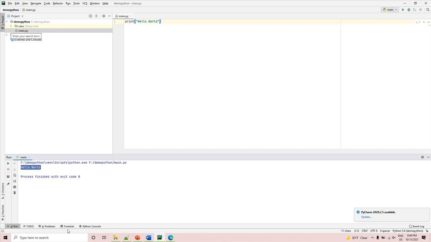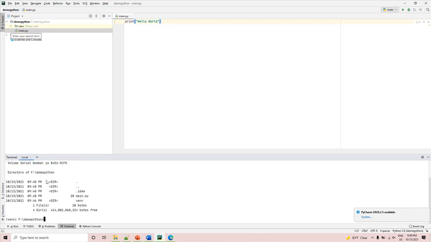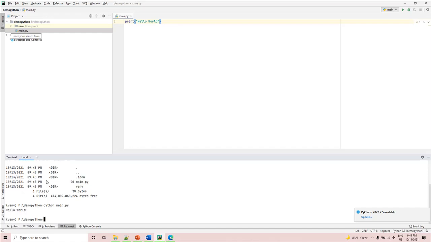You can see the terminal here. So here also you can type dir. You can see main.py. So type python main.py. So this is also another way to run the program.